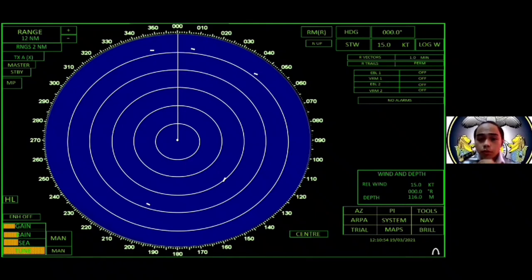mamamaximize yung space at yung per space, for example, yung first circle up to second circle is nakalagay 12 nautical miles, 12 nautical miles ang distance niya sa first circle up to second. So pag sa first circle naman up to third circle, ipagpa-plus lang natin siya. So 12 nautical miles plus 12 nautical miles is equal to 24.